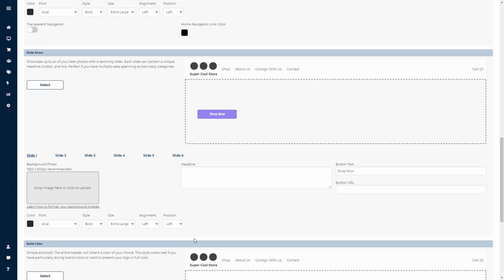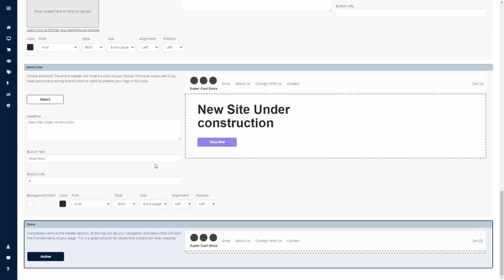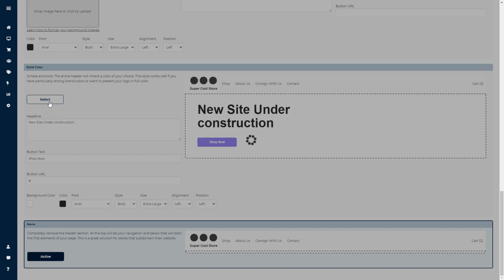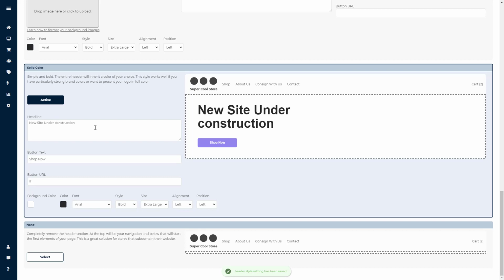The solid color is a great placeholder in case you're having consignors or vendors logging into their account while you're building out your site. You can add something like "site under construction" while you're finishing building out your web store.